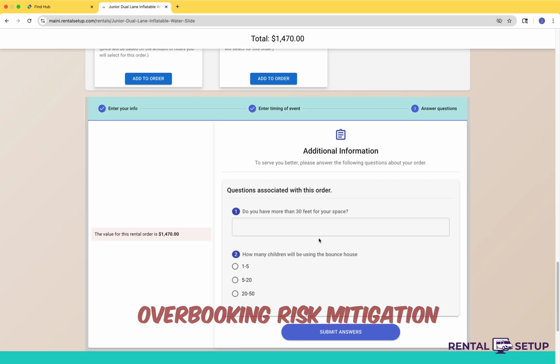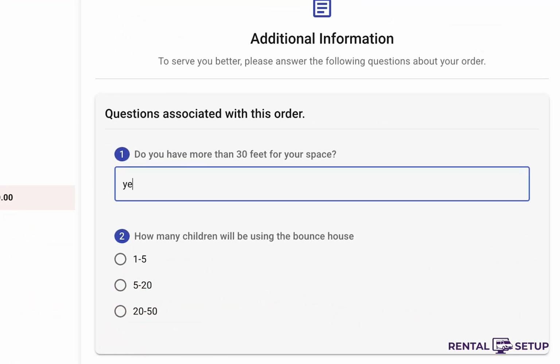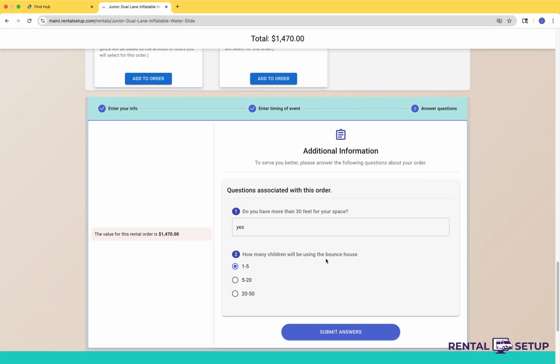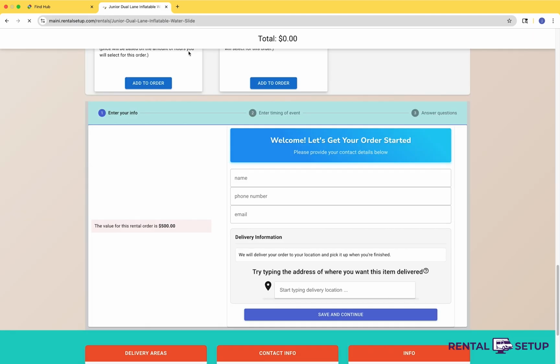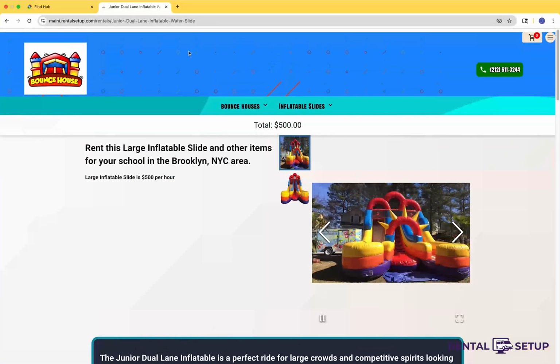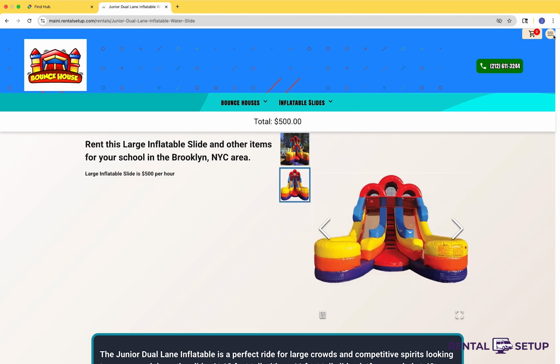I set it up so that while the customer is sending the job, I can ask them a question. You can see I'm asking questions like how large their area is and how many people they think will use the bounce house. Once done, a custom thank you message will pop up. When a job is created, you will receive an email notification and be able to see it in the jobs list page. I will show you the jobs list page, but first I have to log in.